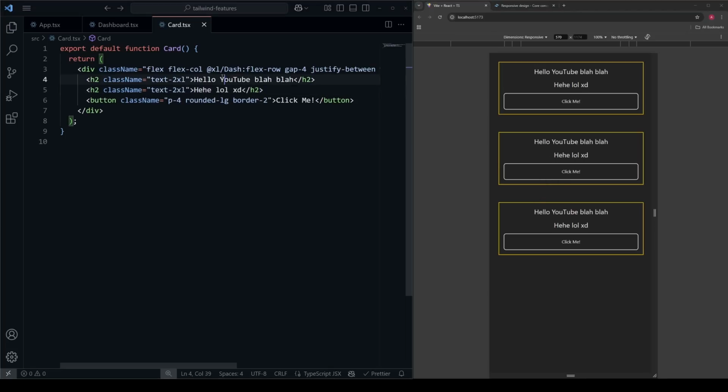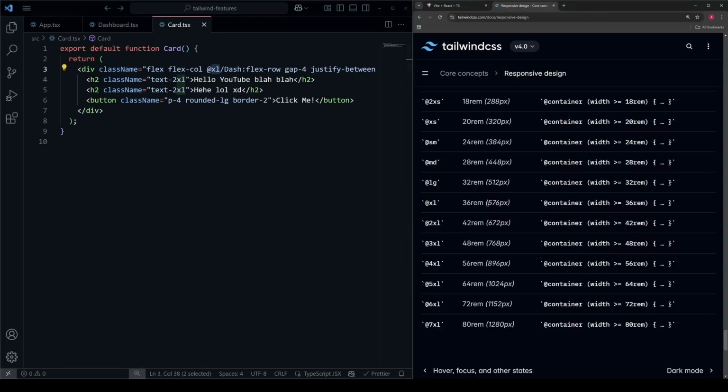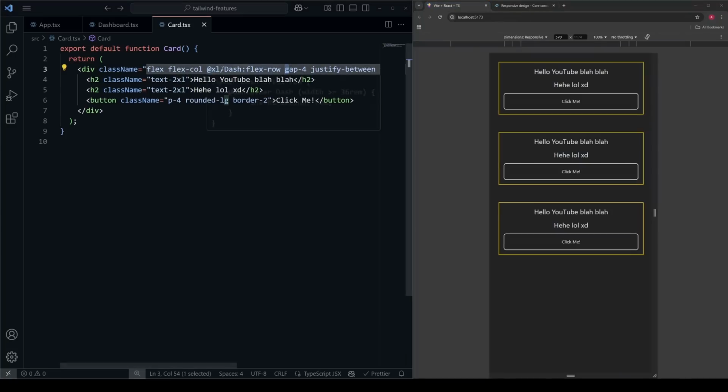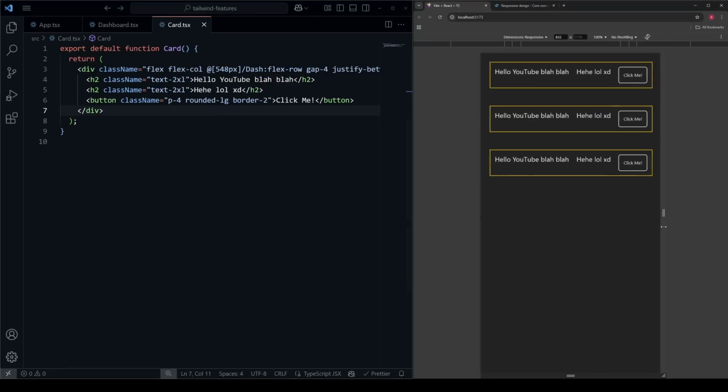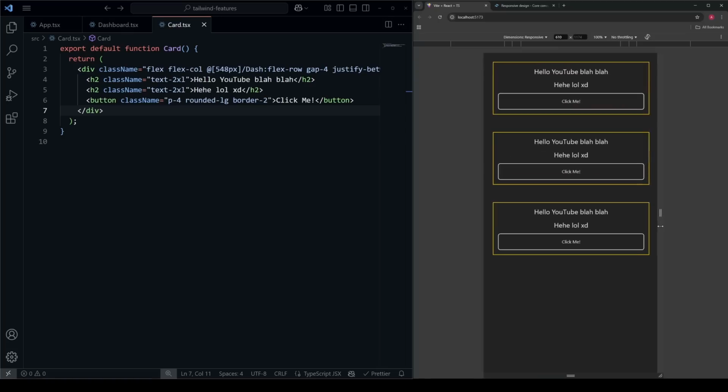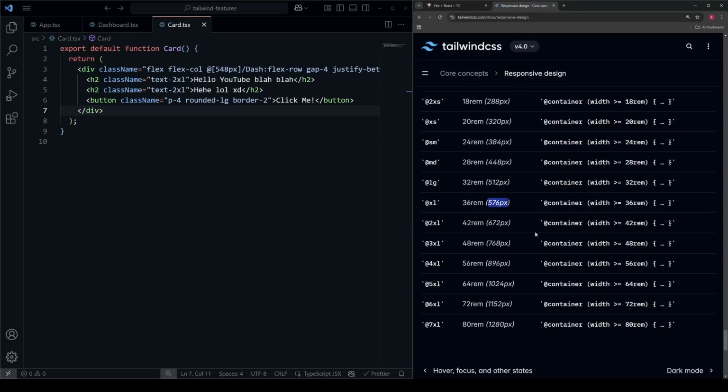For example, in our component, maybe I don't like using XL. After all, when we looked at it, it was 576, but when we measured the point we actually wanted, it was 548. So we can actually use 548 exactly. So if I go in here, instead of doing XL, I can do square brackets here, and I can just say 548px, just like this. And now if I go ahead and save it, it should behave mostly the same, but now it'll be exactly the number that we picked, not one that Tailwind provided.